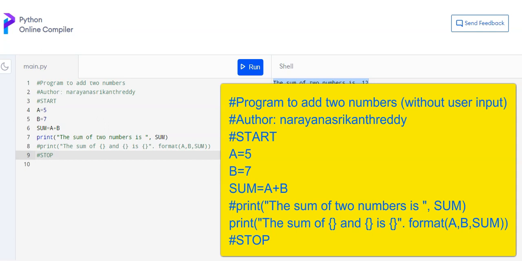Now let us say you want to be a little descriptive. You want to show in the output not just the sum of two numbers is 12, but you want to show what are those two numbers that you have added so that you can cross-check it. Then the statement to use is given here. Now let us mute this statement and understand the alternate statement. I remove this comment symbol so that it will get executed.